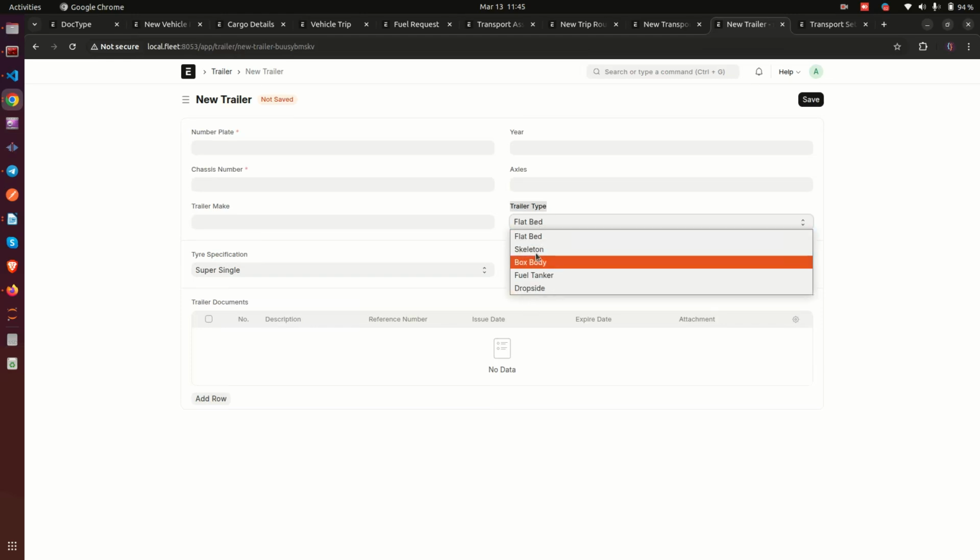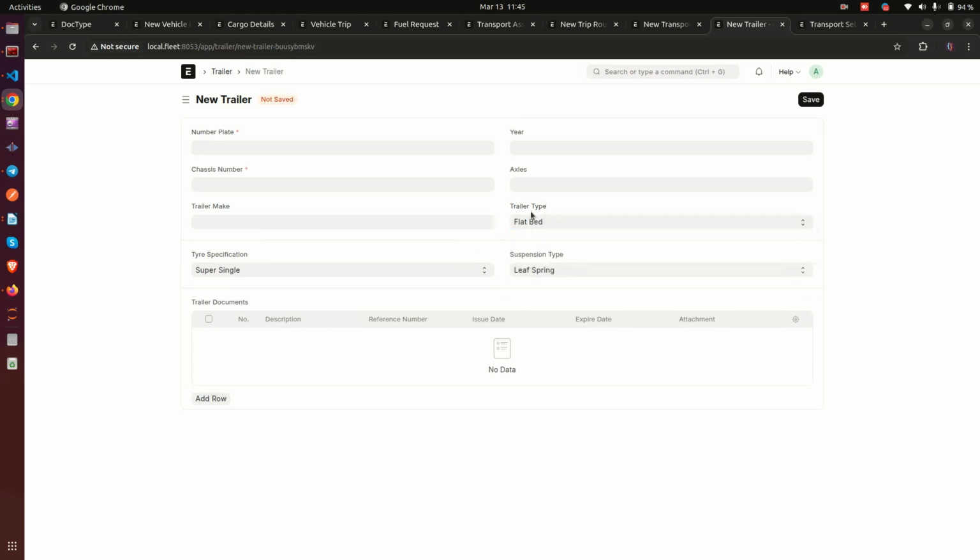Then we have the trailer type, whether it's flatbed, skeleton, box body, fuel tanker, or drop side. Now remember, you can add to these if you come up with another trailer type. Then here we have the tire specification, whether it's single or double. Then we have suspension type. It could be either leaf spring or air suspension. You can put that there.